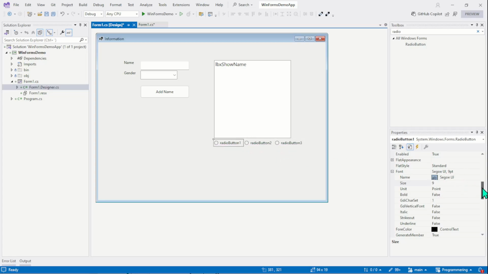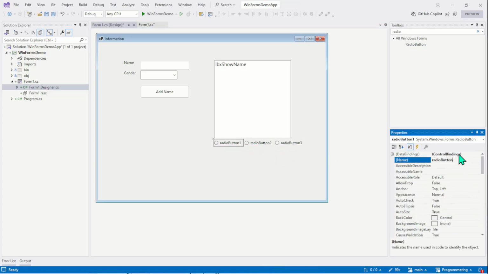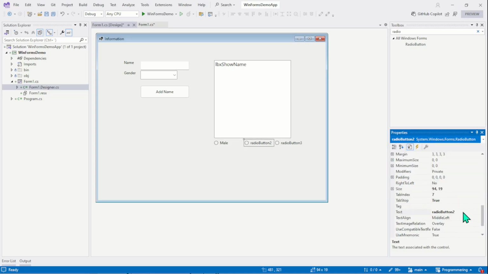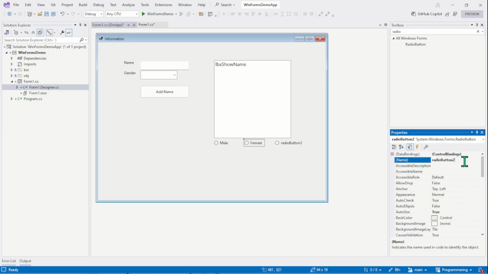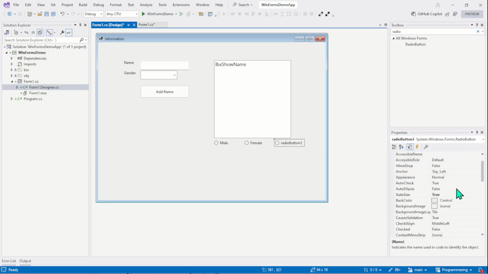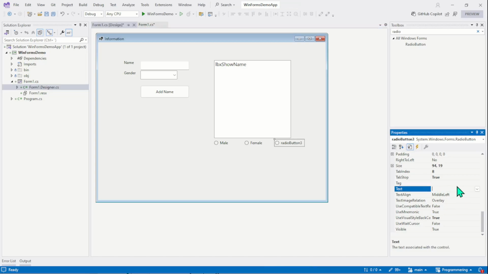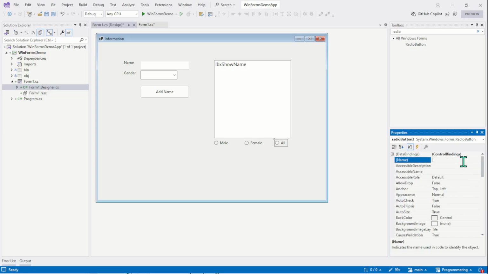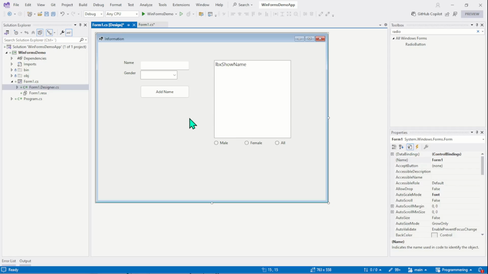The first one is for male option. The name is radio male, and the text is male. The second one is for female, so the text is female, and the name is radio female, and the last one is for all the records, and the name is radio all. Right? Our GUI is ready and it's now time to code.